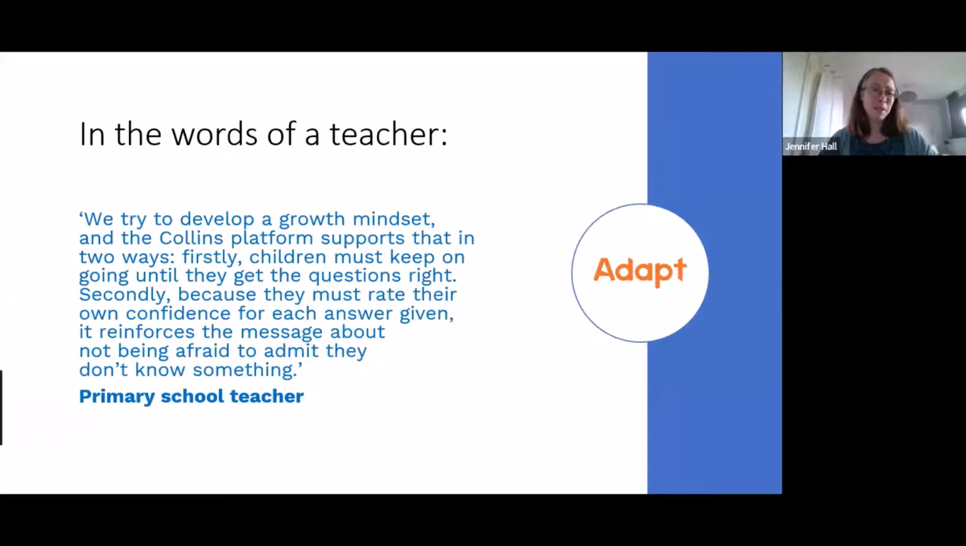And I think this is a really powerful quote from one of our primary school teachers who's been using the ADAPT platform really from the start and has been using it during the last 2 years. I'm just going to read it out because I think it captures a lot of what I've been saying. We try to develop a growth mindset, and the Collins platform supports that in 2 ways. Firstly, children must keep on going until they get the questions right. Secondly, because they must rate their own confidence for each answer given, it reinforces the message about not being afraid to admit they don't know something.